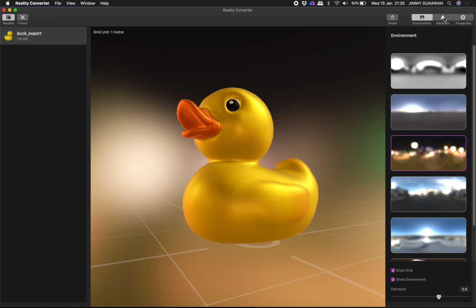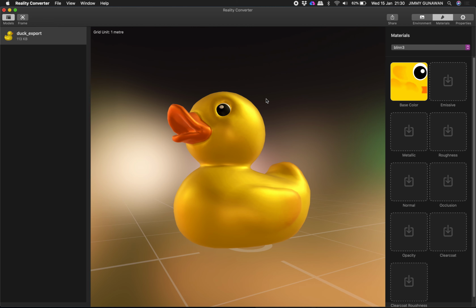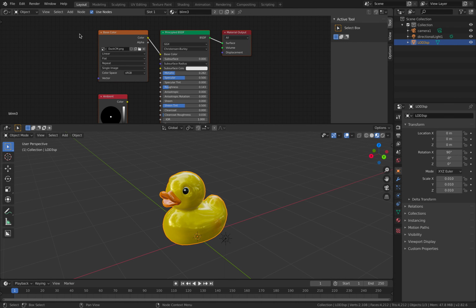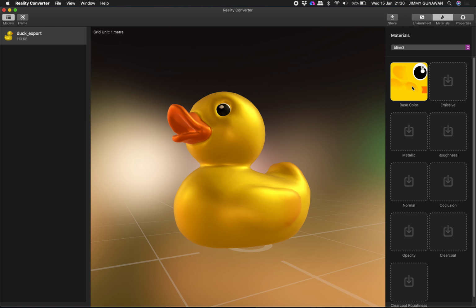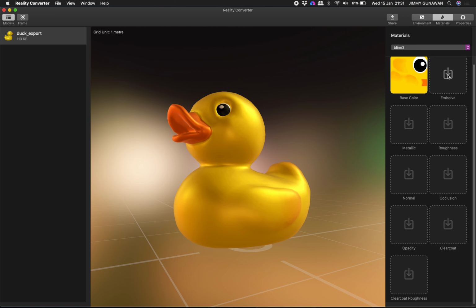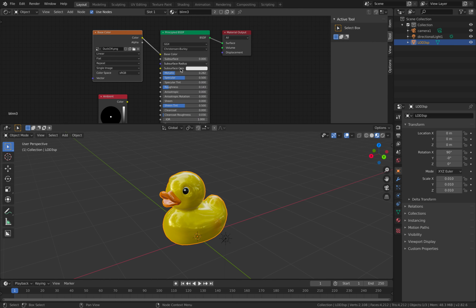But what's really interesting is, of course, the materials. So here, from the original COLLADA format that we imported into Blender, it comes with the base color already assigned, which is this diffuse or the base color. This is something that we can replace and customize as needed. The other slots are actually empty. We don't have any texture, and I don't think we can change these attribute values over here, unfortunately, for now.